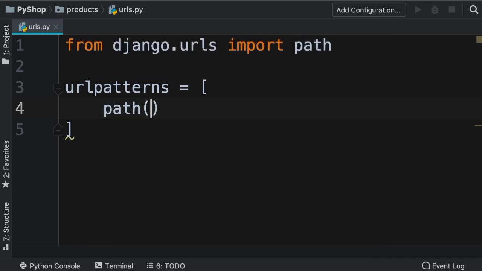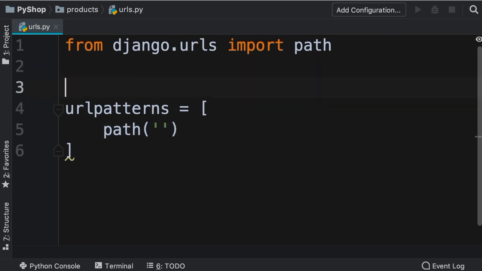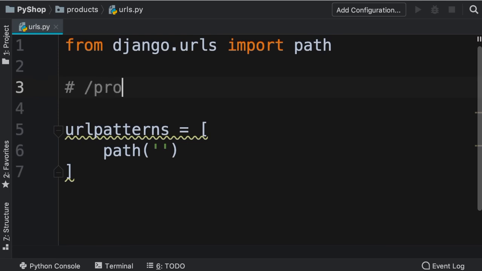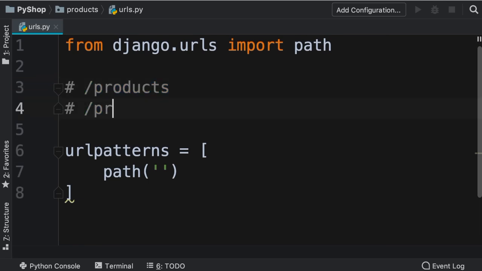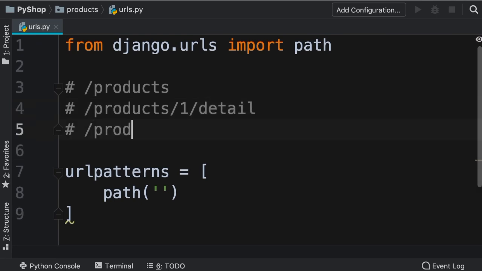So we call the path function. The first argument is a string that specifies our URL endpoint. Here we pass an empty string, that is a string with no characters in it. And this represents the root of this app. Let me show you what I mean. So imagine our app starts at /products. So if the user sends a request to this endpoint, they will be at the root of this app. Potentially here we could have other URLs like /products/detail, or /products/new, or trending, or whatever. So all the URLs in this app start with /products.